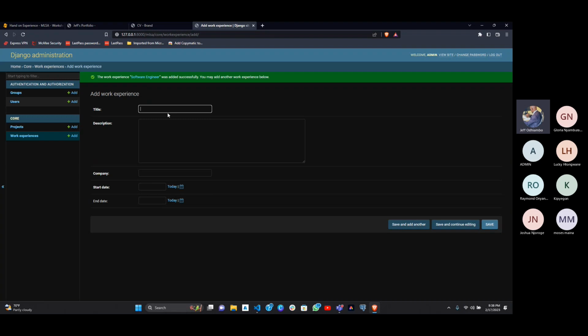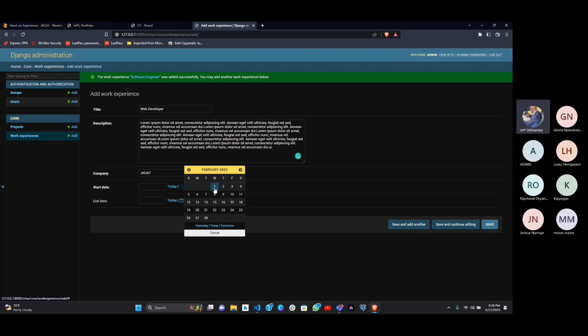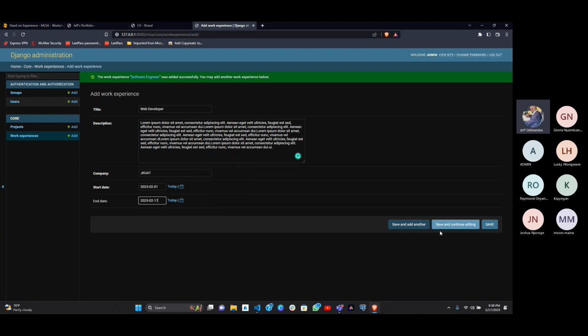So I can add another work experience. So in the next work experience, maybe I can say that I was a software engineer. I think I had used that before. So I can say web developer, and the description is the same thing. And with the company name, maybe something else. For example, can use that. When did you start working there? I can select that date and I stop that date.